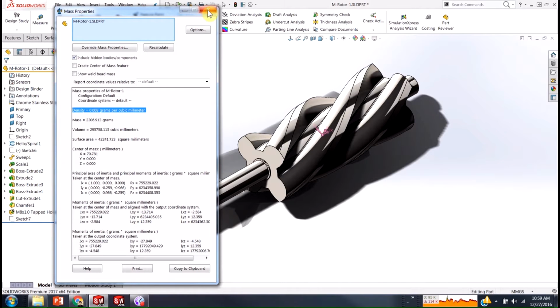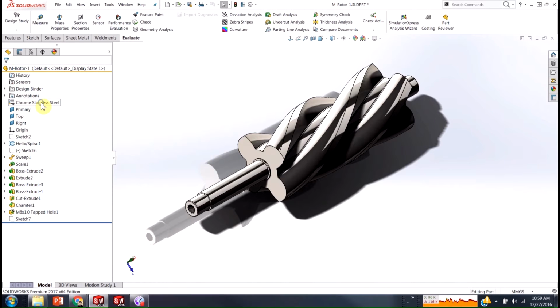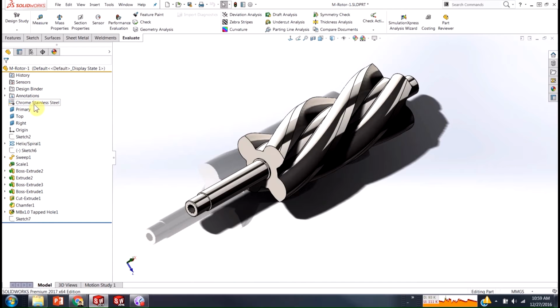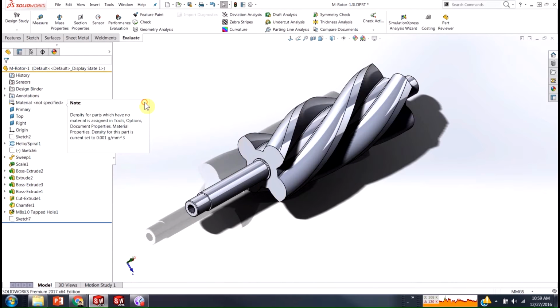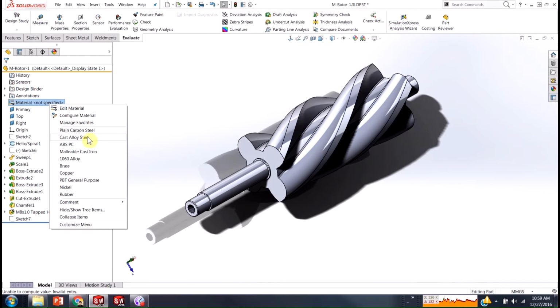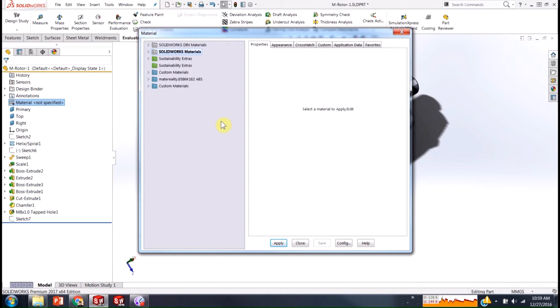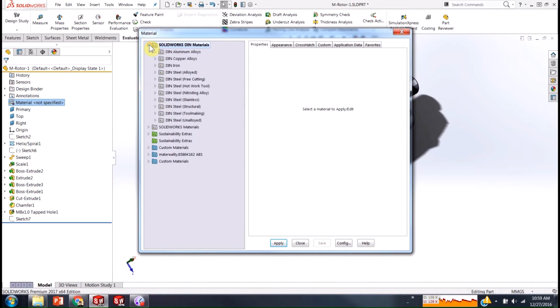Okay, so it's pretty easy to set a material. You probably have done this before. If you right-click where it says material over here, it might look something like that, depending on your templates. You can grab any of your favorites, or you can hit Edit Material, and you'll get into the SOLIDWORKS material database. There are a lot of materials in here, just under SOLIDWORKS materials, I think about 450. There are also the DIN materials, those German standards as well.